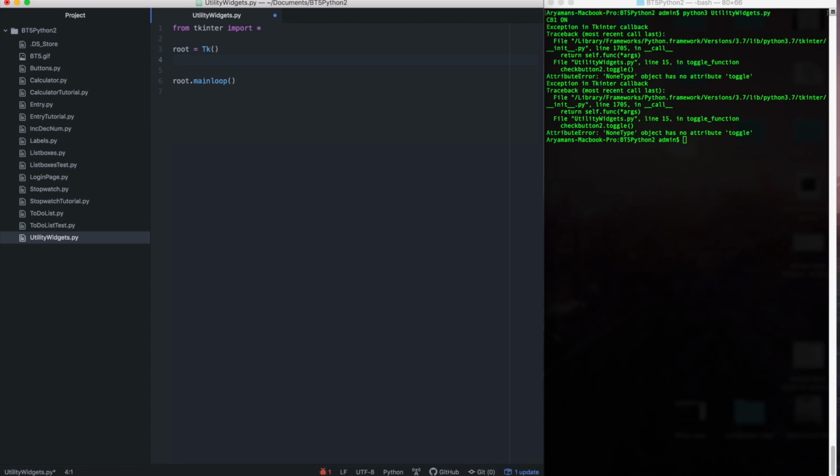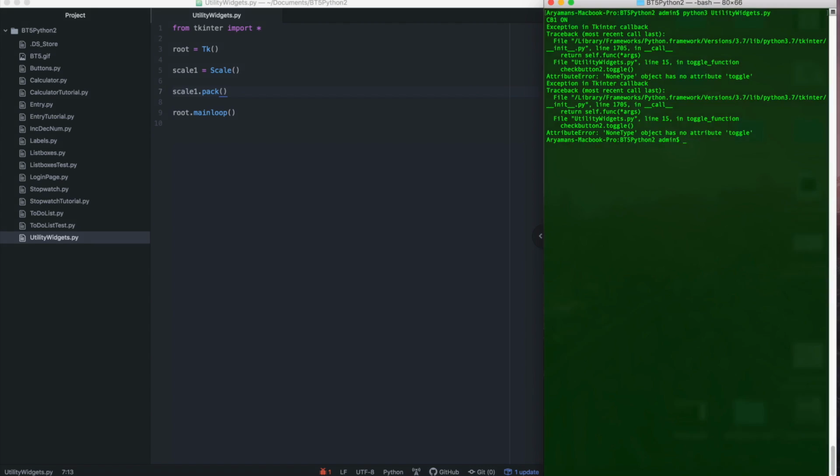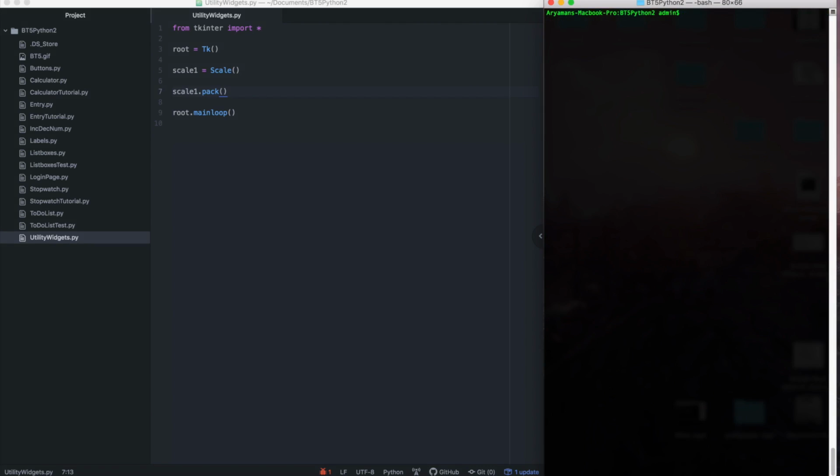So I'll delete all of this. We'll create a variable called scale1, just so we don't mess anything up. And then we have scale. We don't need to have the word widget in there, just scale. Basically, I'll just pack it the regular way. Scale1.pack. Oops, let me also clear this. Okay, there we go.